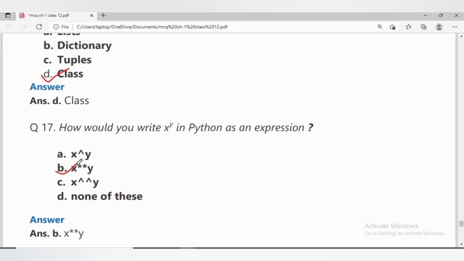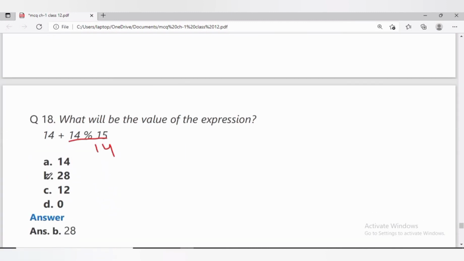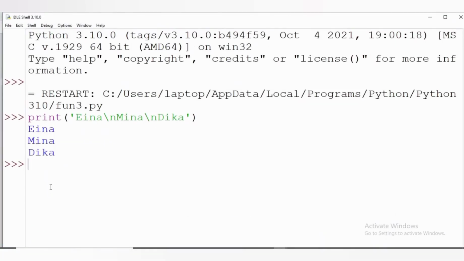In question number 18, 14 plus 14 modulus operator 15 will give 28, because 14 modulus operator 15 will give 14 only. 14 plus 14 will be 28. We can see the result in Python. Ideally, it will be 28. As we are getting 14 modulus operator 15 will be 14.